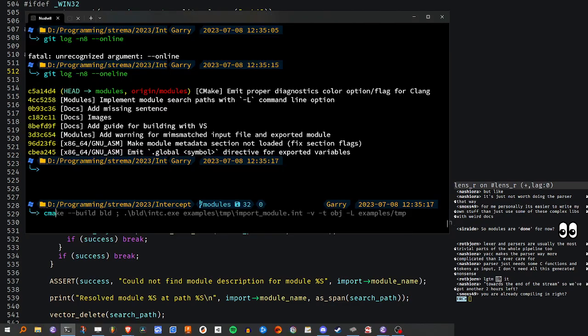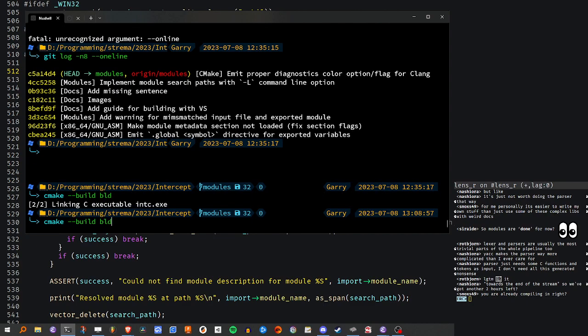So yeah, let's just make sure everything works for sure. We can compile our compiler. That's good. Now let's use the compiler to... yeah, let's do that. So let's do summodule.int.